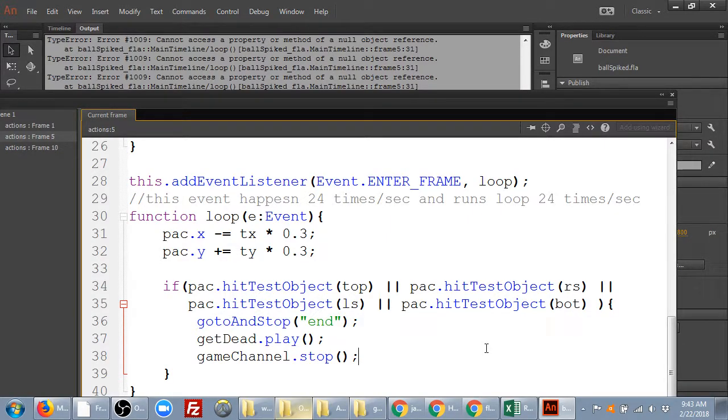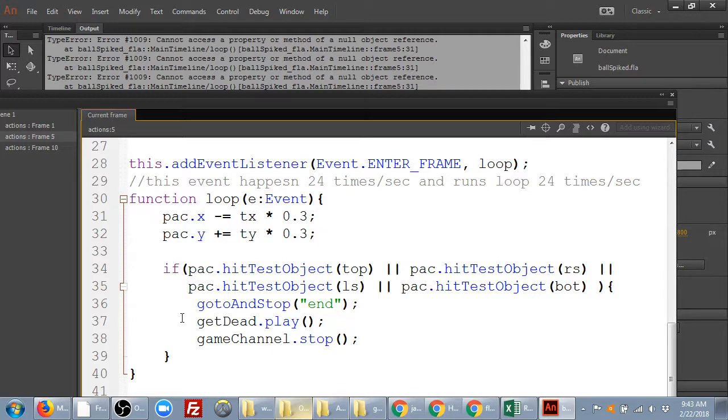So in your case, it's going to be your if, the instance name of your guy, hit test object. If you're doing like enemy stuff, the instance names of the enemies. But we also need to do good hit detection. This is the bad hit detection. This is the die hit detection. But we also need to do the good one. Like if he touches the ball, what are we going to do? So this is just the dead stuff. Like, okay, you died. Do this.